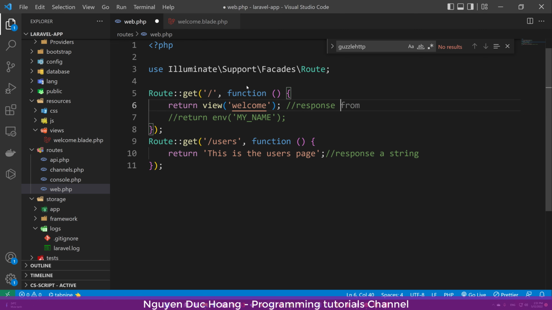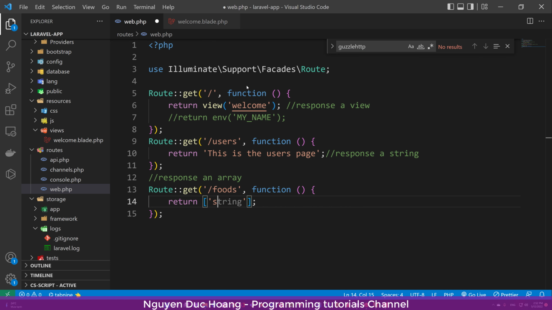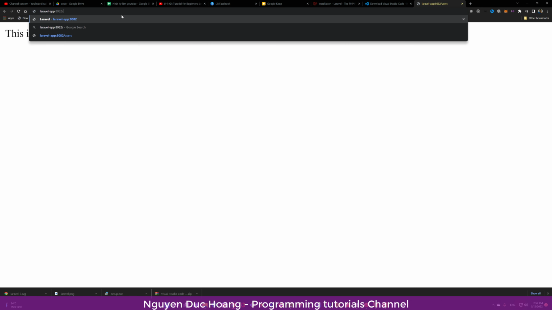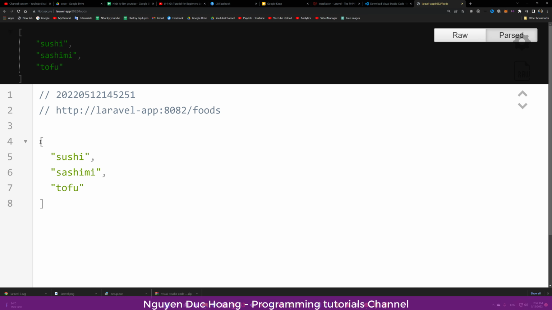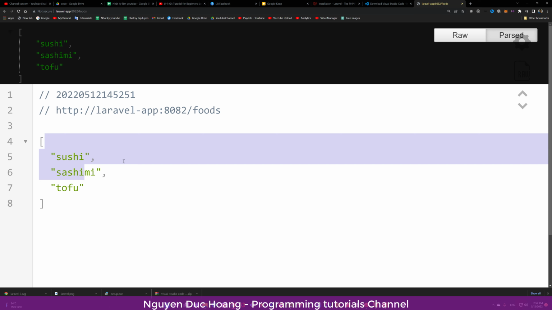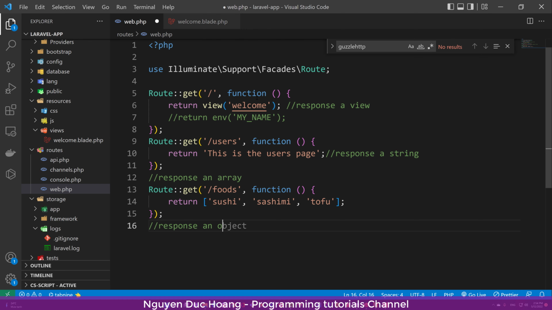Okay, so in this case it responds to a view, and the second part responds to a string, and now we want to respond to an array. We have an array in PHP like sushi, sashimi, tofu. It is an array of strings, and then you access this link. Okay, and you can display it in your view as here.